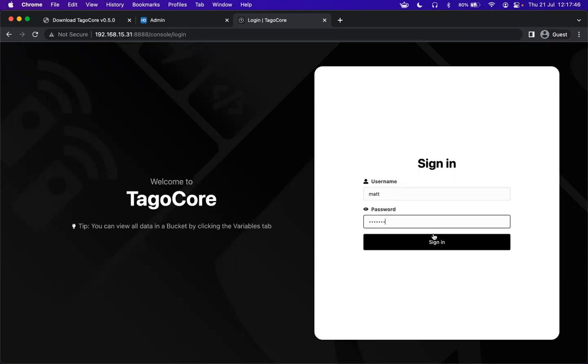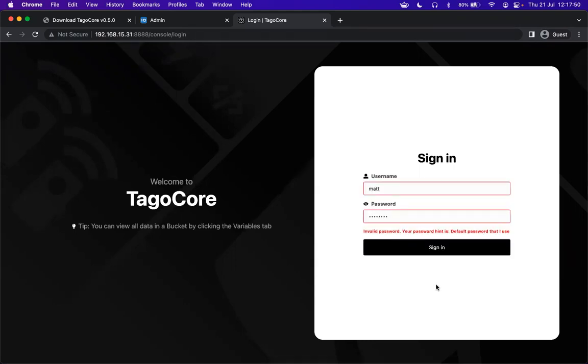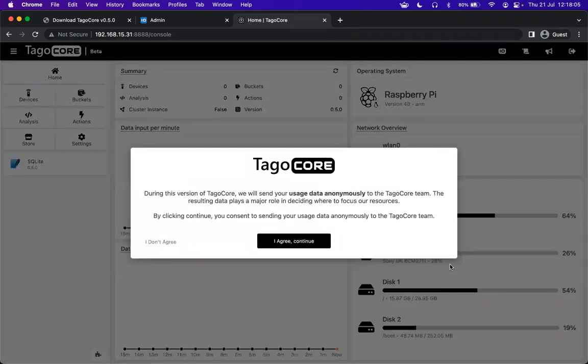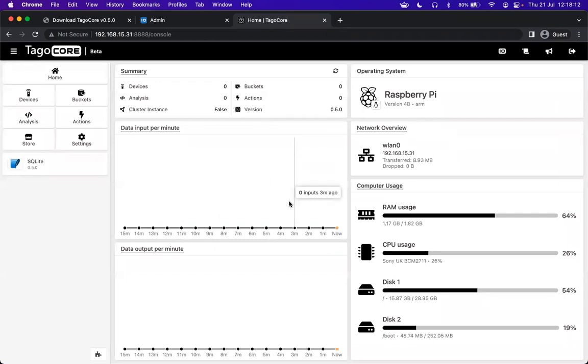And before I proceed, let me just put the wrong password here. And as you can see, it says invalid password. Your password hint is the default password that I use. And this is the actual text that we provided in the sign up process. Once you set the actual correct password, though, you can then log into TagoCore. Let me just agree to the usage data.